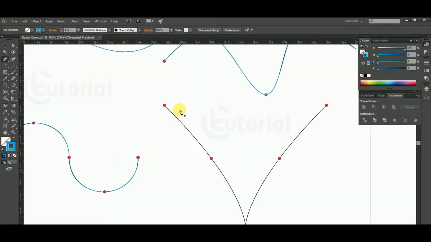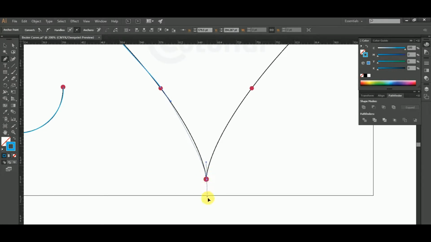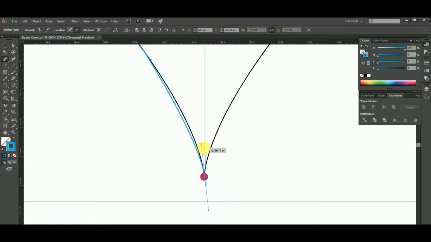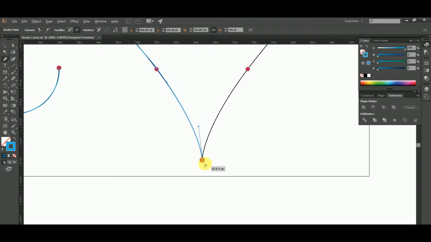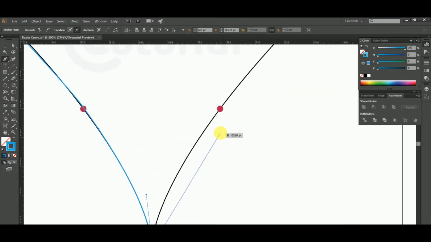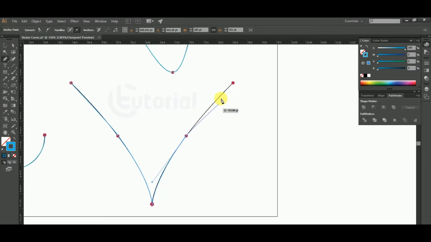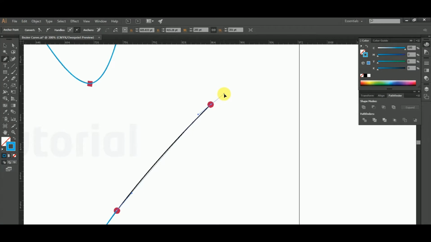Final one. I'll start from here. And we'll go for the second point, and then this one. And click Alt here. Go again for here. Just press Alt and you can edit this. Press Alt click to end the pen tool.